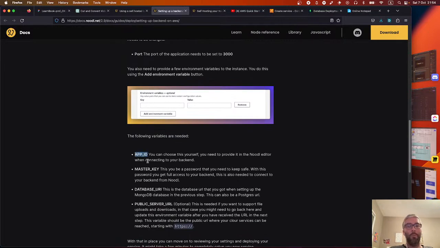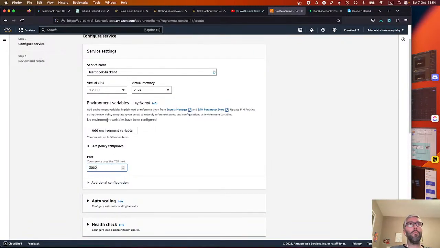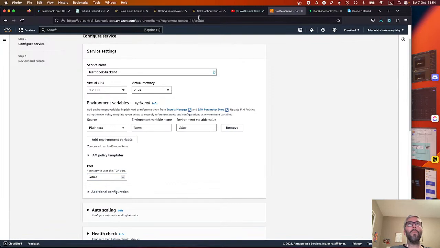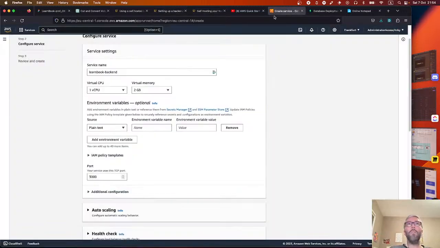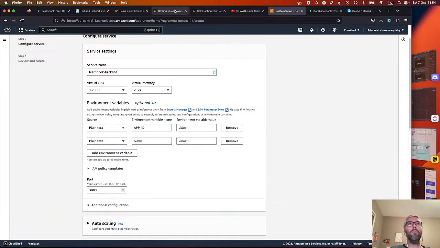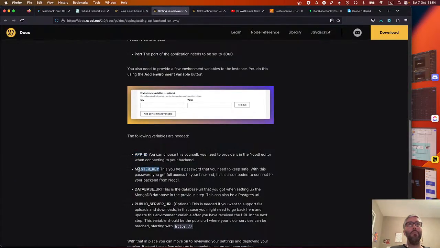App ID. I'm going to copy paste these so I don't make any silly mistakes. Environment variables, options, key pair values. This doesn't just give me a key pair value. Plain text then, I guess. Let's do that. App ID, master key.